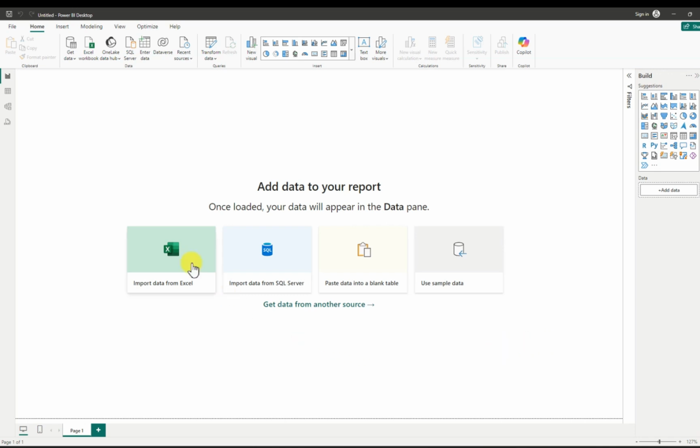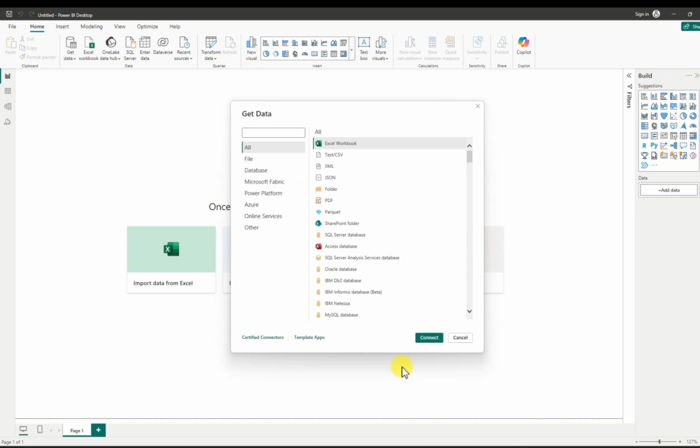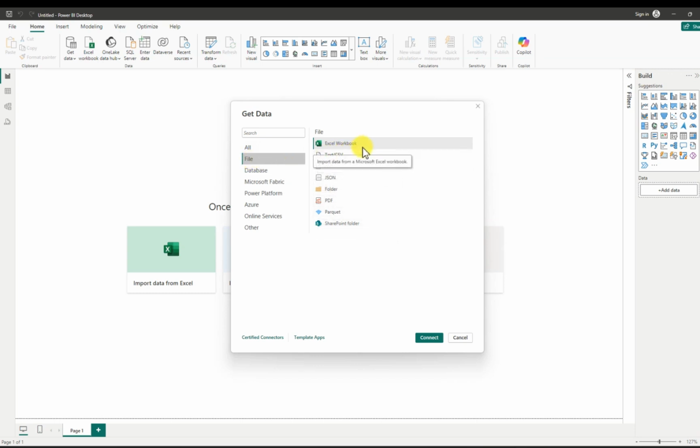So either I click here, but let me just click here, get data from another source. Let's wait till it opens. You can see this is all, so that means you will have your dataset format in all this that you are having here. Then you can as well click files. In the file, either you have it in Microsoft Excel workbook, or you have it in text and CSV, XML, JSON, and folder PDF. It depends. But in my own case, I'm going to be clicking on Excel workbook.